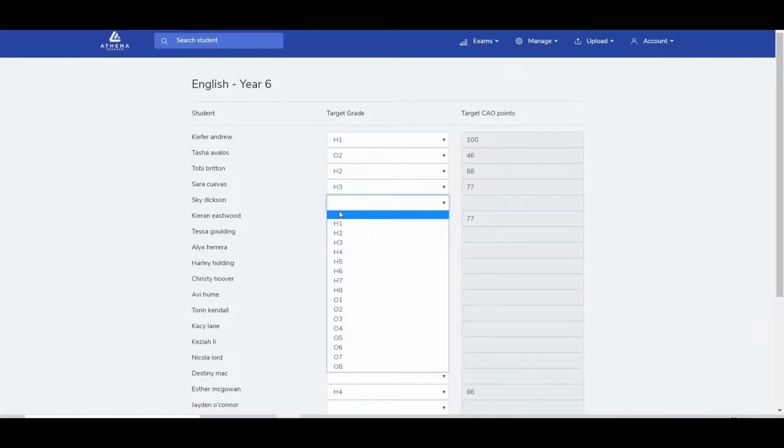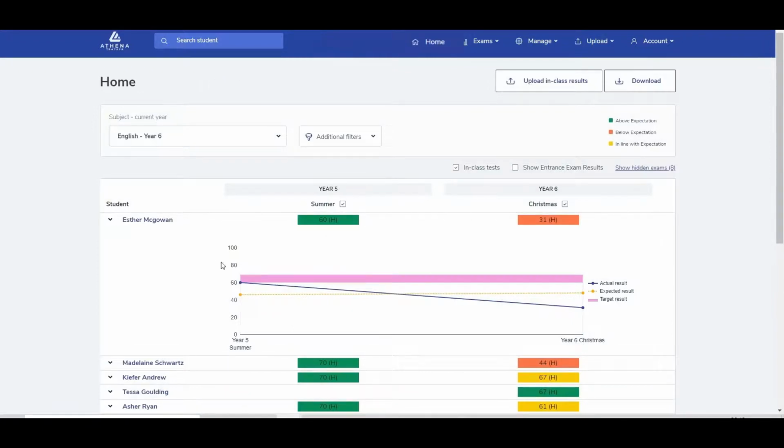Once all of those targets are set, they will appear throughout the software whenever we look up this student in this subject. For example, if we look up this student, you'll see that they have set their target in English as a H4, so the band from 60 to 70% is highlighted in their graph.